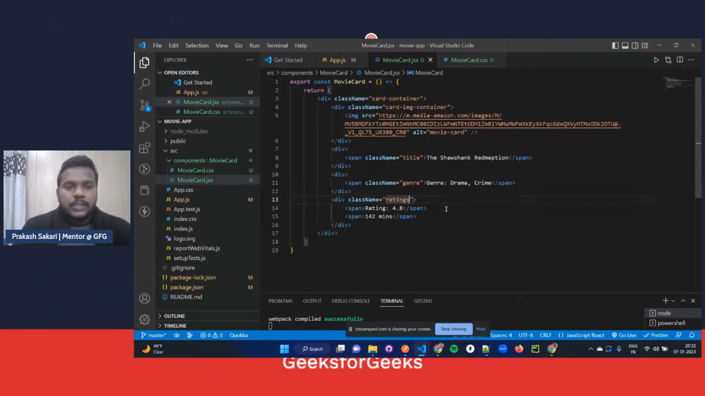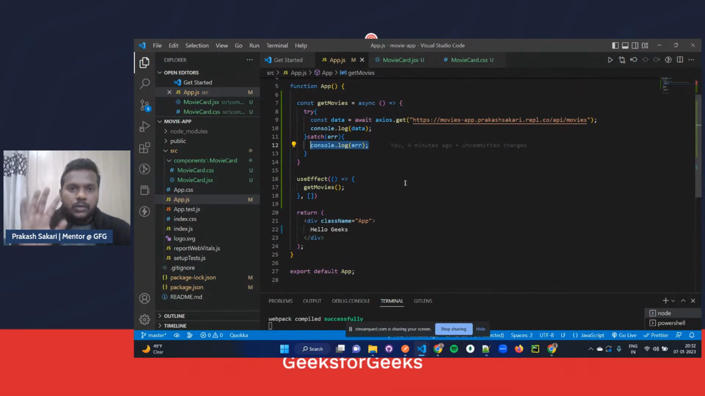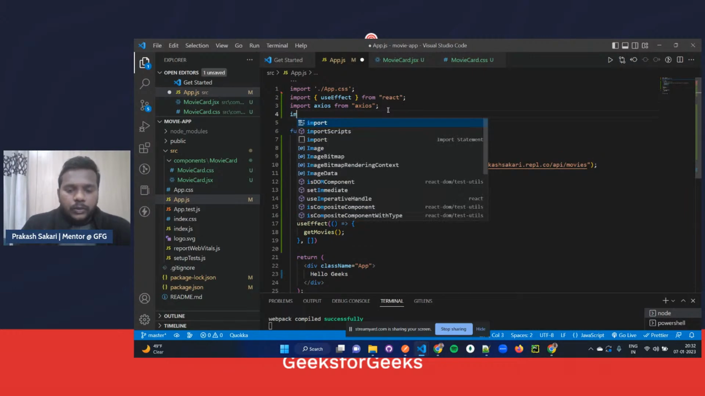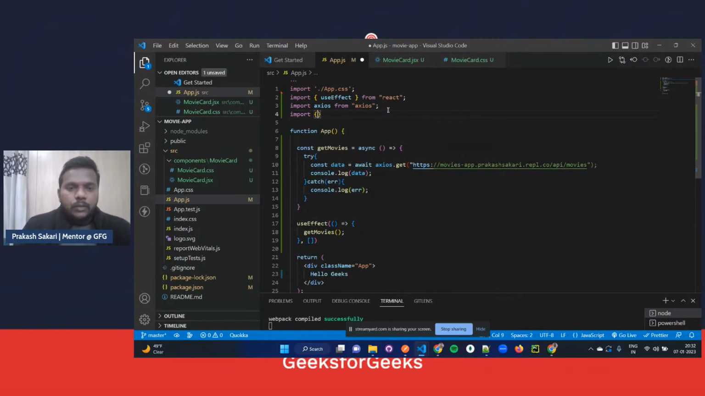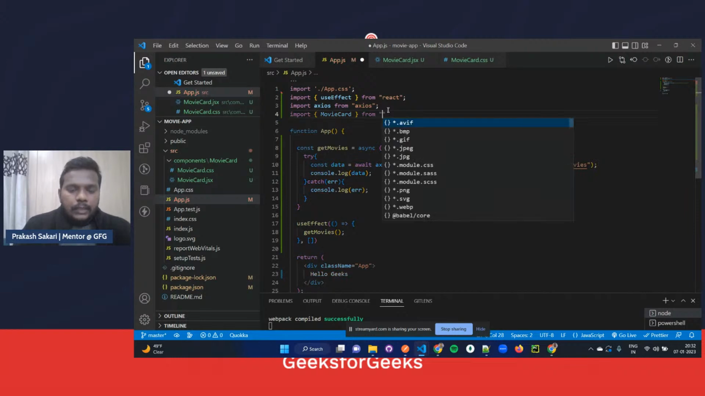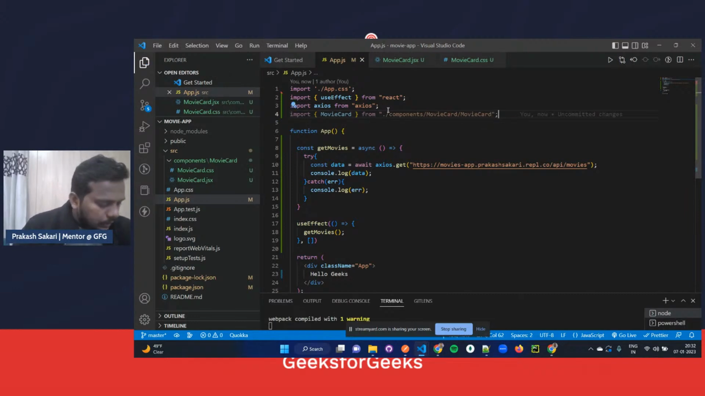Now before adding some CSS, let's see how it actually looks on the UI. So I'm just going to call it in the app.js, so that we'll see how it actually looks, and then we'll do the styling part also, right? So I'm going to say import MovieCard from, and then it is in the components folder, inside components the MovieCard folder, and then in the MovieCard, right?